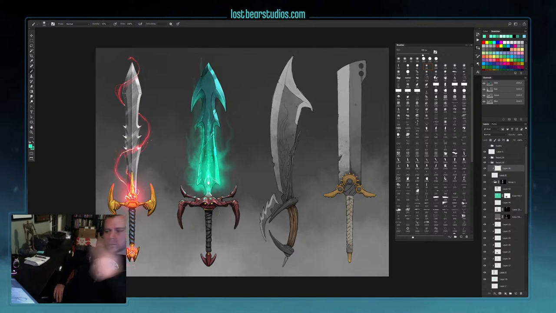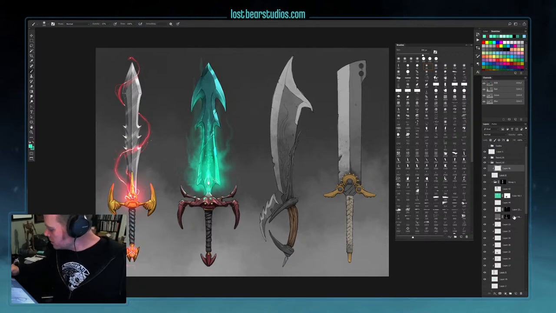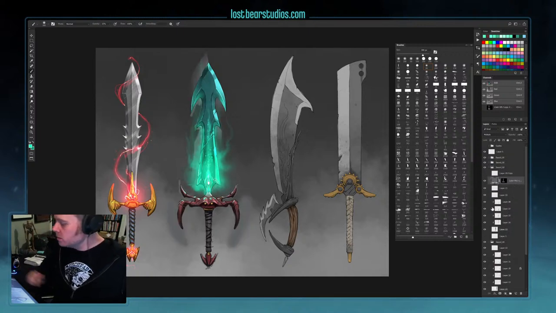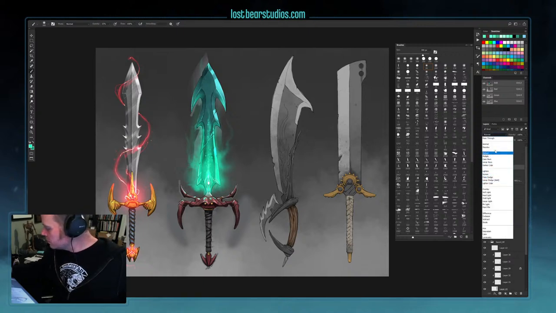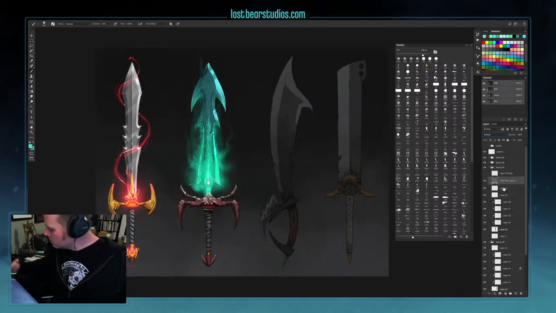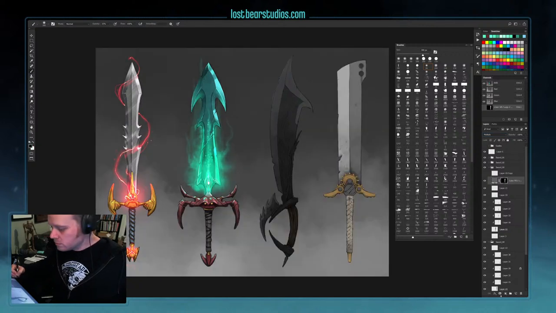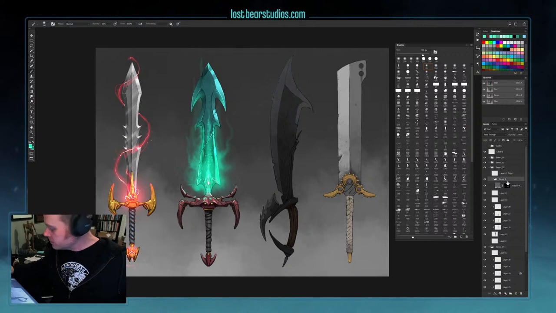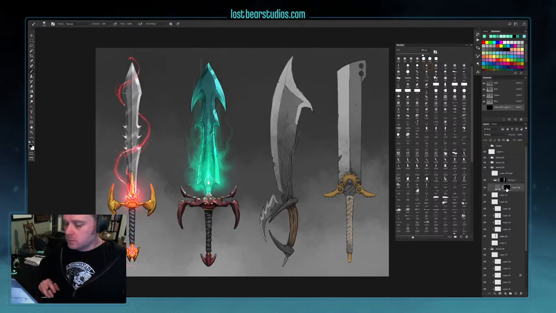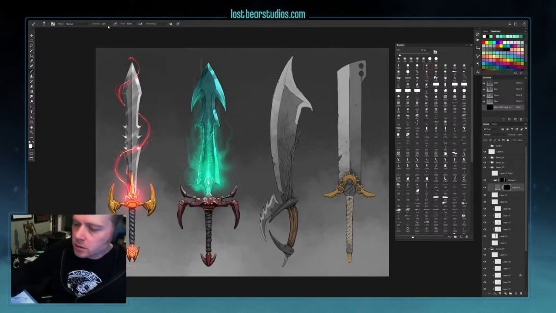Magic sword number 2. Alright, so let's get our shadow layer and duplicate that again. We'll use that for number 3. See how bad our mask is. Doing the effects, we can kind of hide some of that stuff. All right, so this one doesn't have too much crazy lighting going on.